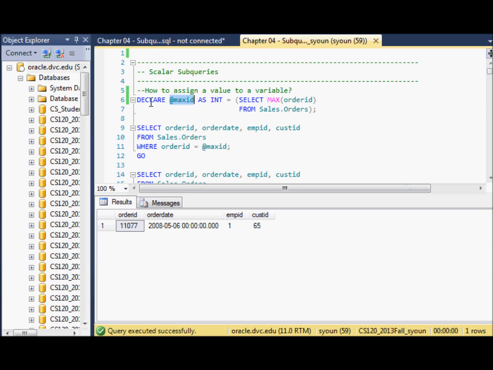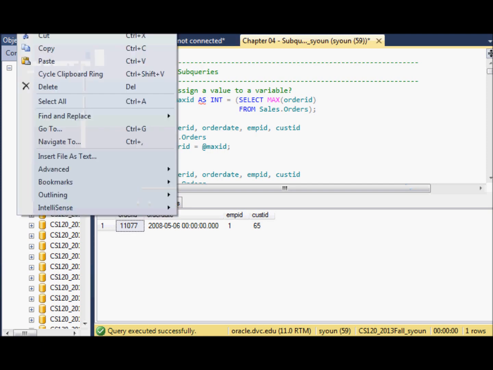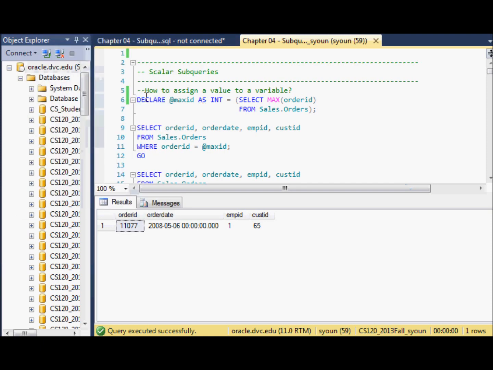This is a variable. When it's the @ symbol followed by the declare, that means this is a variable. So declare is highlighted, and you're assigning the returning value to this variable, and the data type is integer. So this select statement will return an integer value.